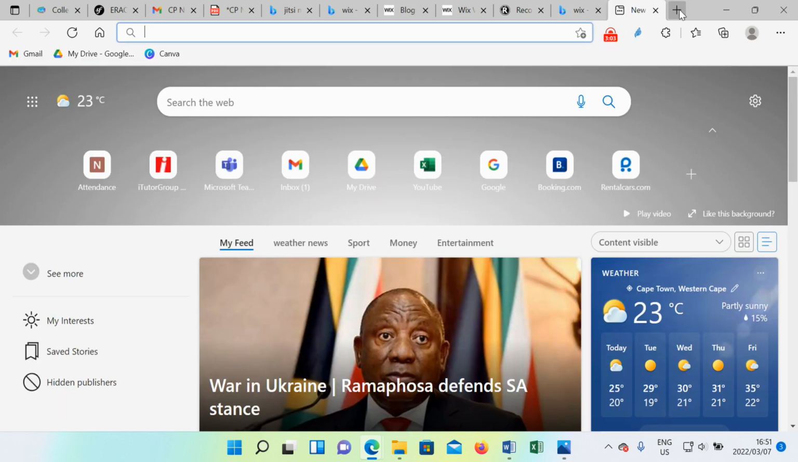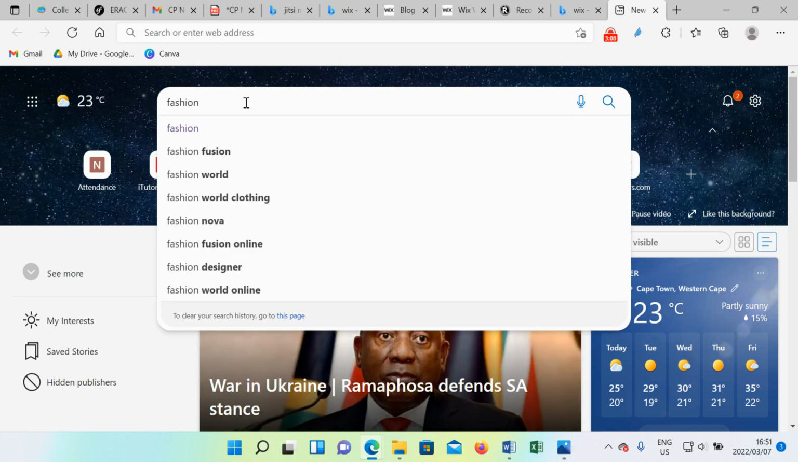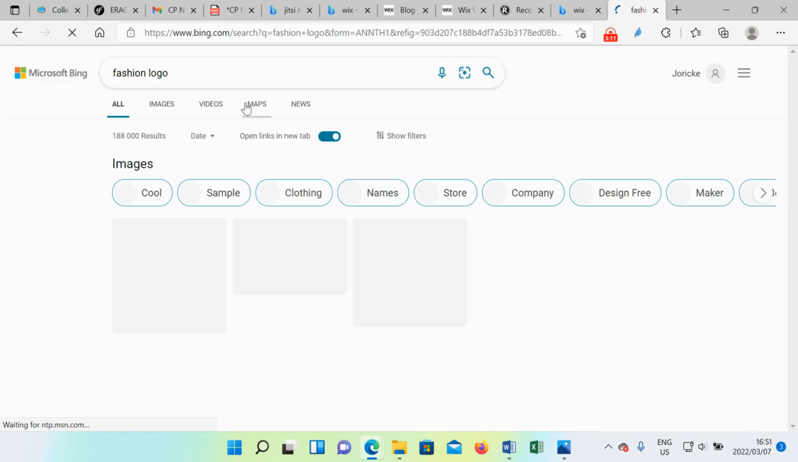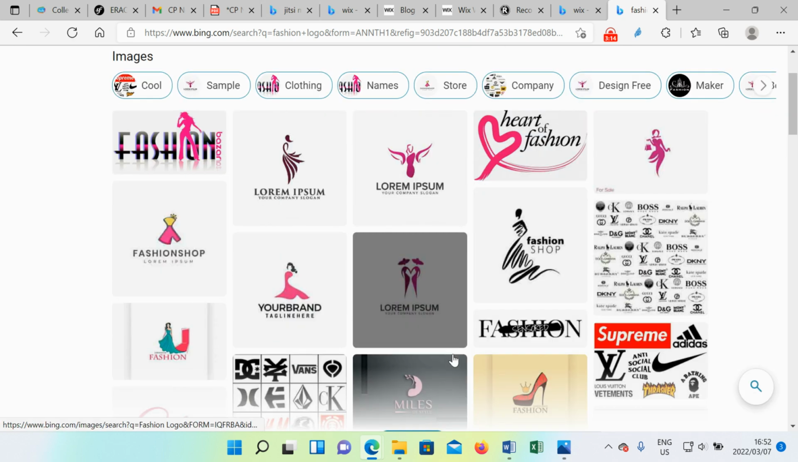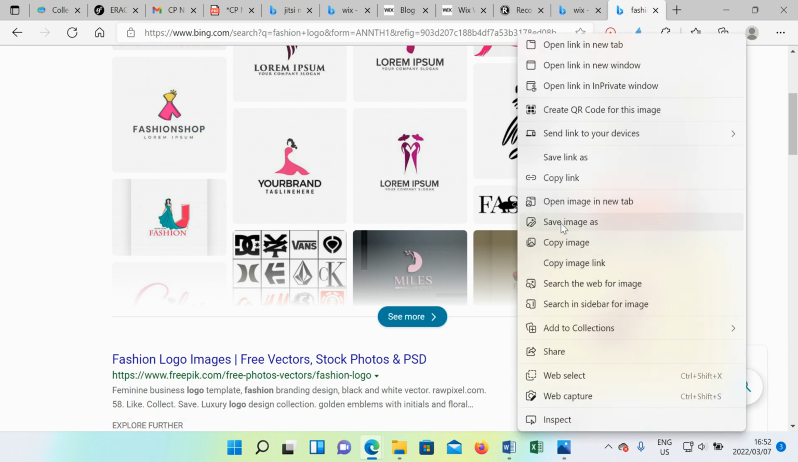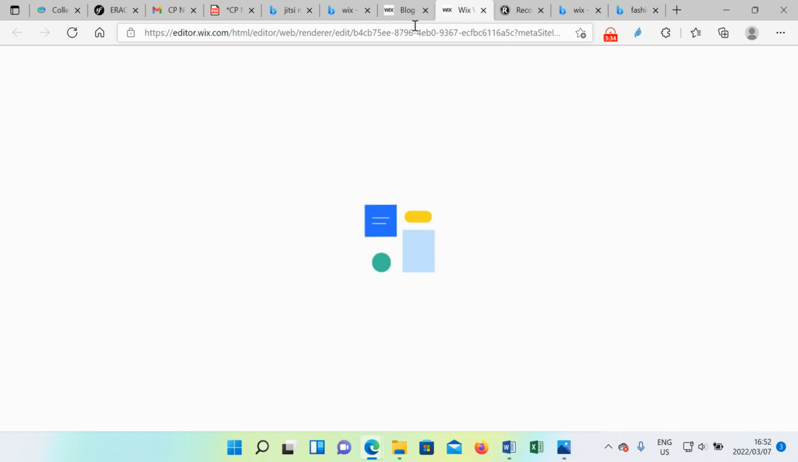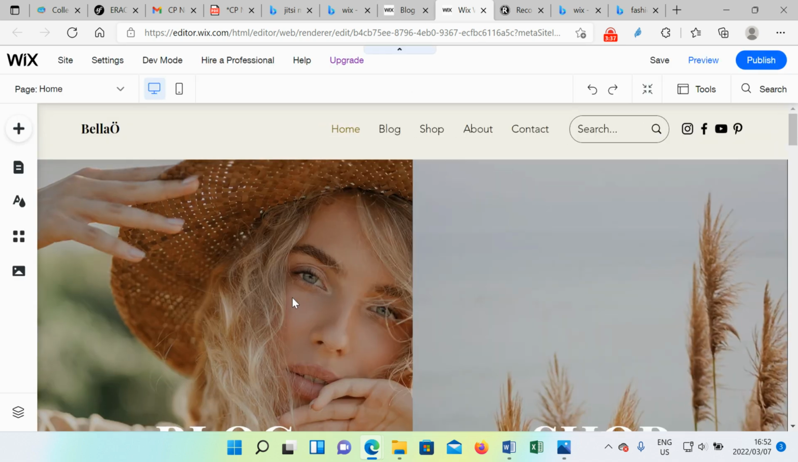While we're waiting for this, I want to show you something you can do in the meantime: go and do research on fashion logos or whatever tickles your fancy. When you find one you like, right click on it and save the image as. Make sure you name the image correctly, for example logo, and save it in a folder that you know where to find. I'm going to show you now why you need to know that.